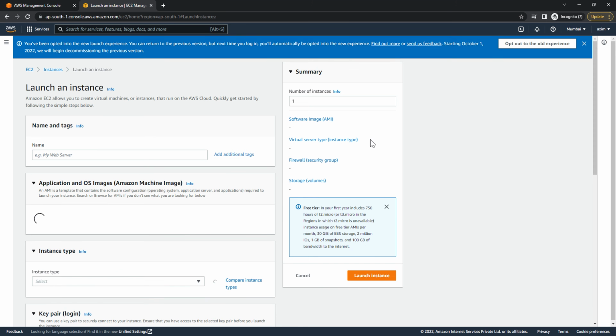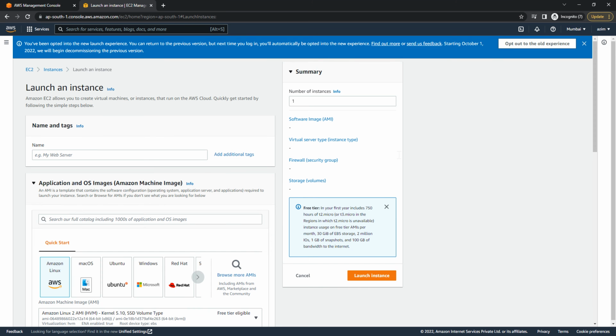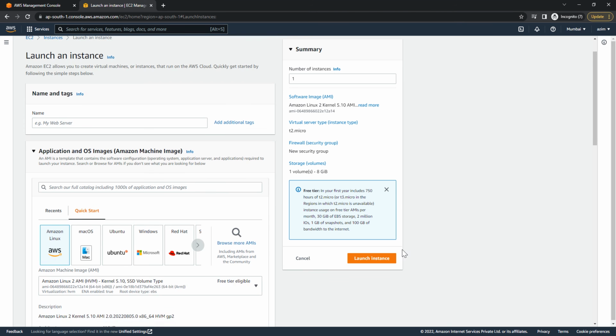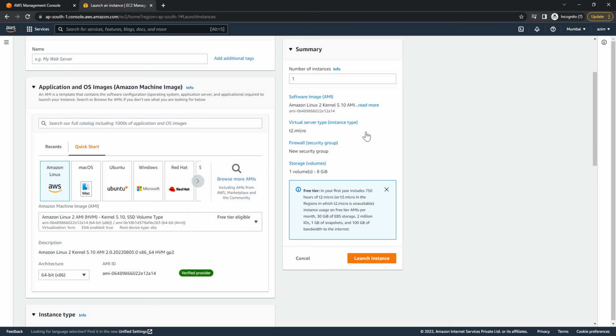Okay. So launch an instance. Amazon EC2 allows you to create virtual machines, correct? That runs on the AWS cloud. So names and tags. This is to make sure that if you have hundreds of VMs, how do you do your networking? So in networking terms, names and tags are very useful. For now I'm not giving any names and tags. So let me select an operating system for this particular machine.